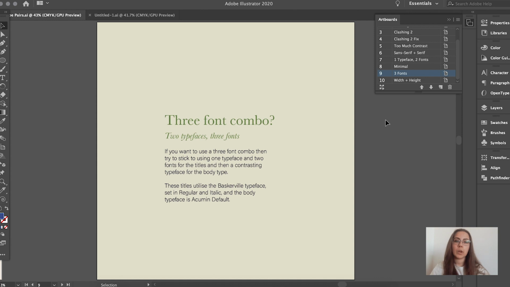So again, when we were talking about fixing that clashing, you can see here we've got one typeface, I believe this is Baskerville, and we are just using 2 different fonts. We're using it in an italic and it's a little bit smaller, and we're using it regular for the top title. And then in the body type here, we are using a sans serif typeface that contrasts this title typeface.